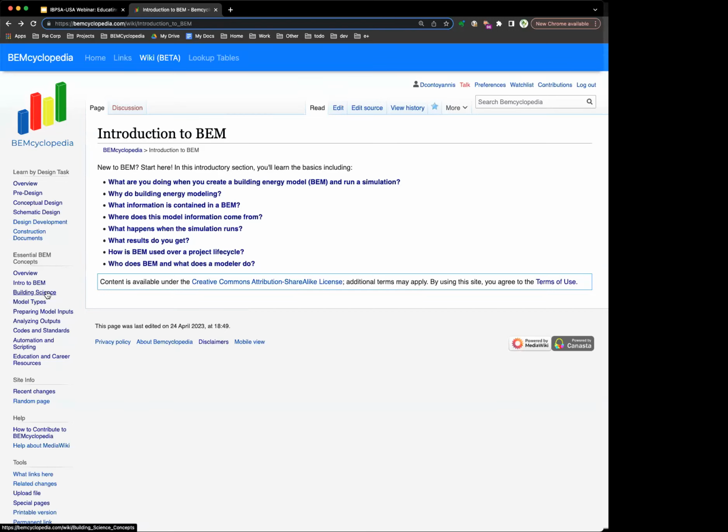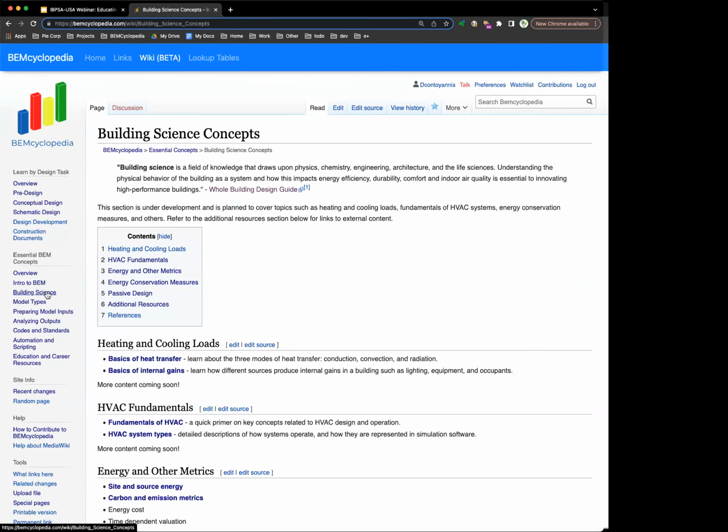The next section I'll talk about here is the building science concepts area. So here we try to provide some information about the underlying building physics. How do buildings actually work? It's really important to understand what should be going on before you try to represent it in a model. So this helps to raise a modeler's baseline understanding of building science concepts.